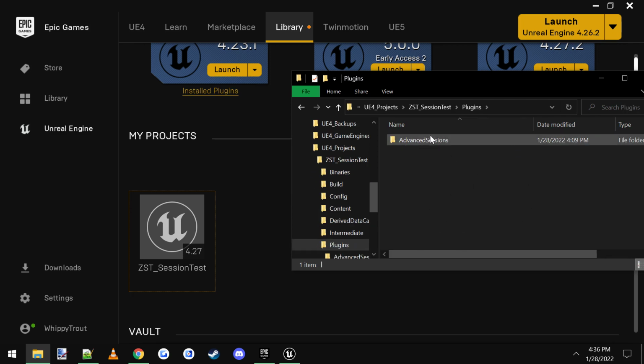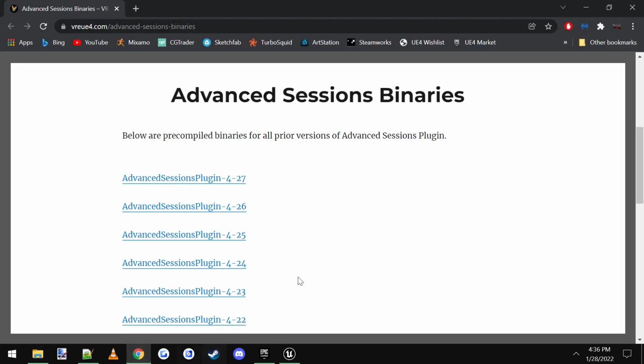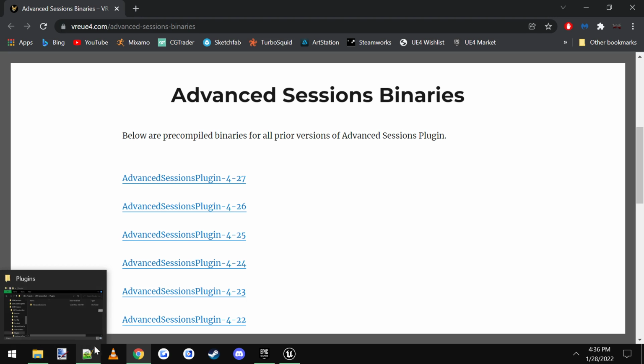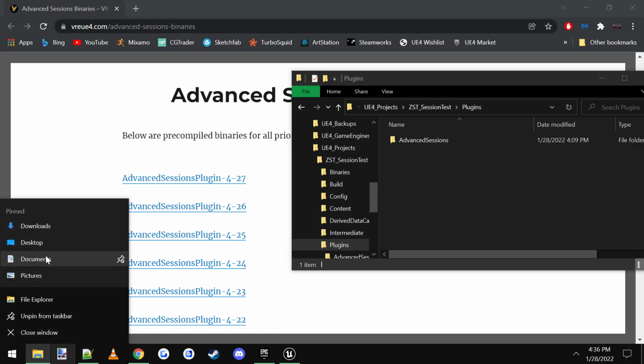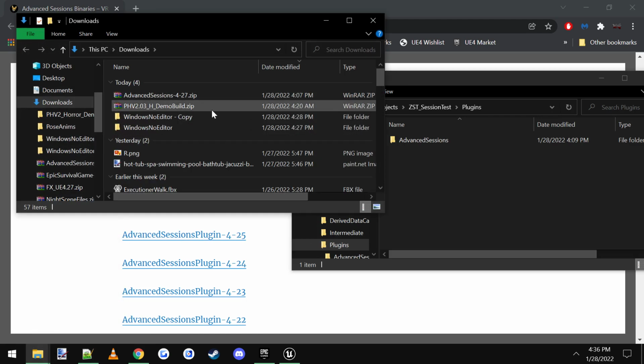And then we've got to go and find the Advanced Sessions plugin itself. I'll put a link in the description to where you can download the actual plugins. So since I'm doing 4.27, I'm going to download this one. And then when you download it, it's going to come in a folder. And that folder is going to look something like this.